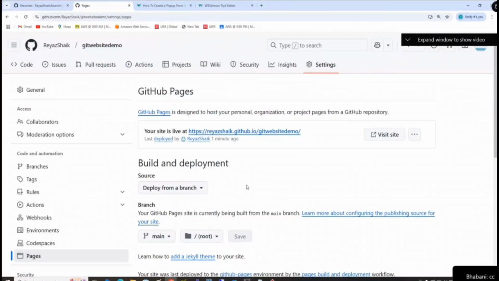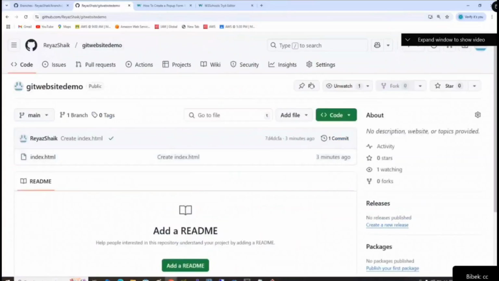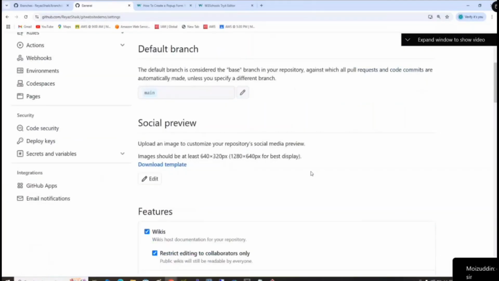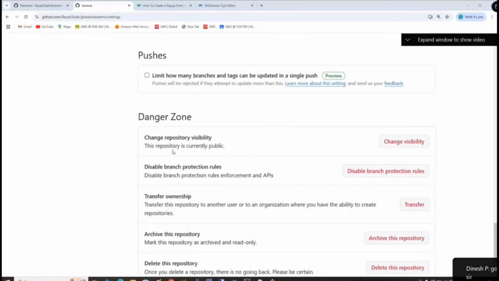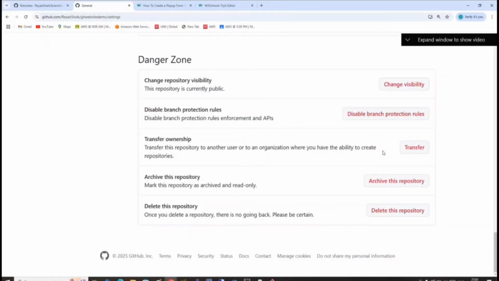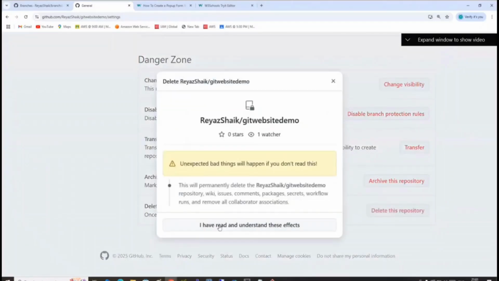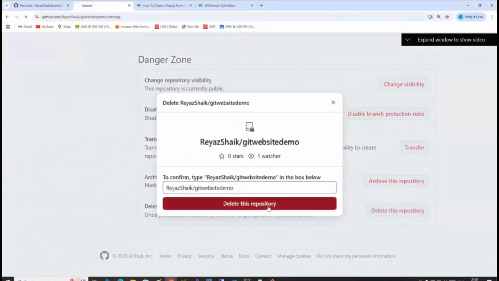Online, clear. And then this is your GitHub, and in settings, you can come down and in the danger zone, you see pull request related things. And if you come down, do you see the danger zone? By default, the current repository is public. If required, you can make it private also. Change visibility, change to private. And then disable branch protection rules. You can transfer the ownership to some other person, archive this repository, and finally, you can delete the repository. This is how you need to delete it. Delete the repository.